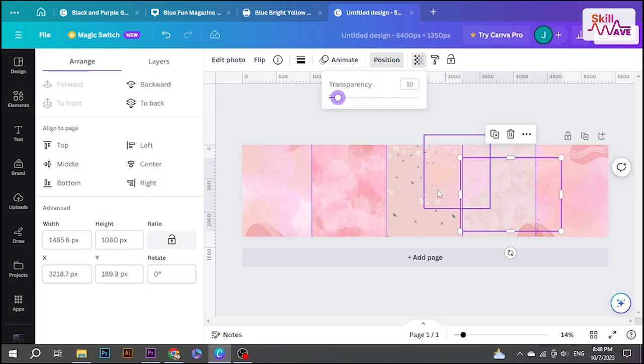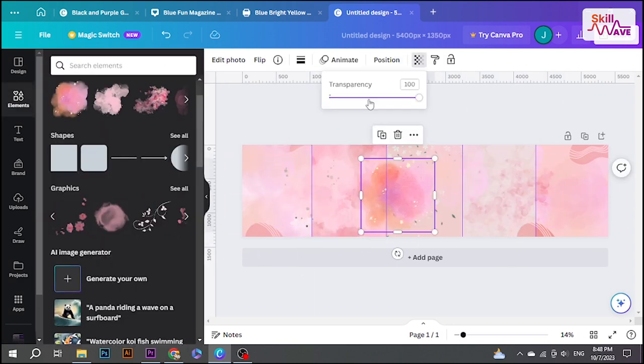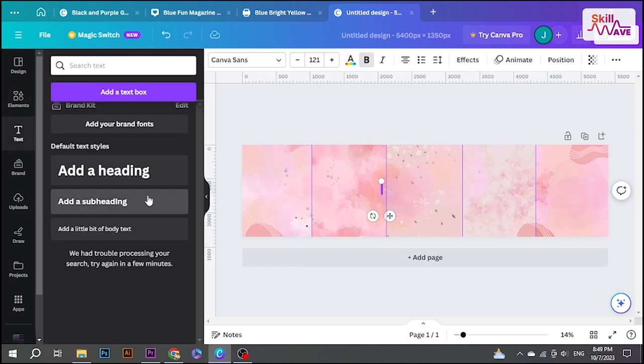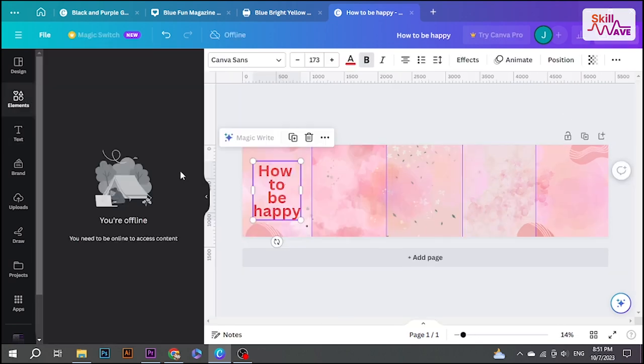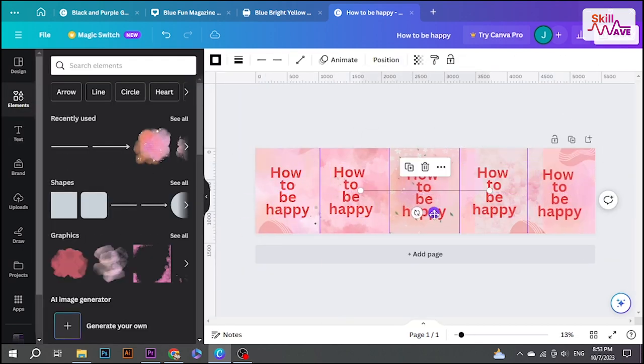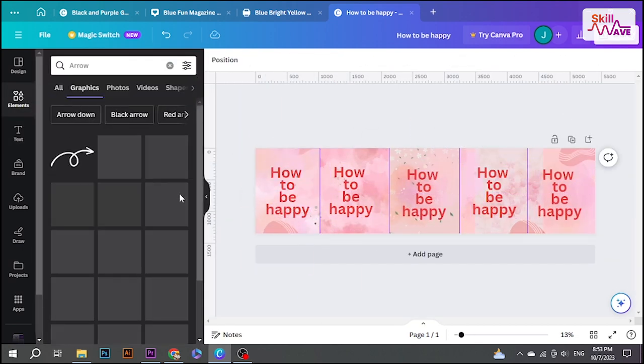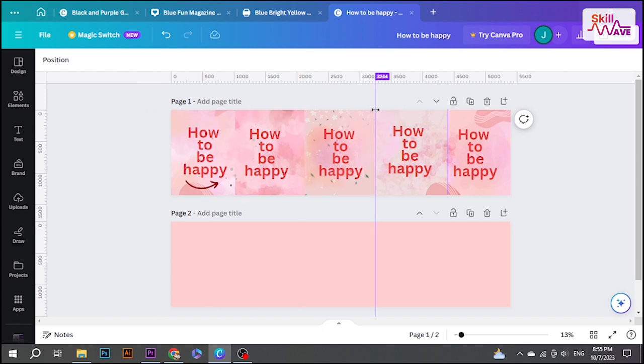Arrange the slides in the order you want them to appear in the carousel. Click and drag the slides in the left sidebar to rearrange them. Once all your slides are designed and arranged, click on the download button to save your design to your device.